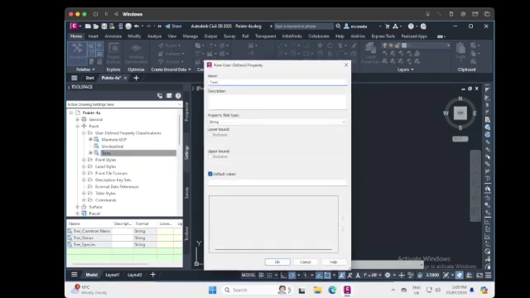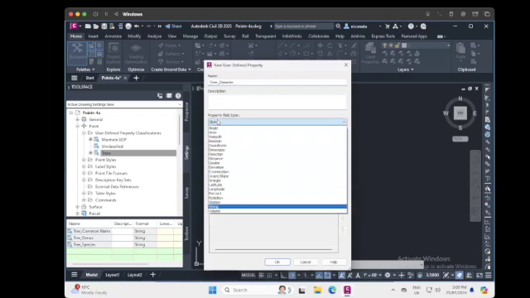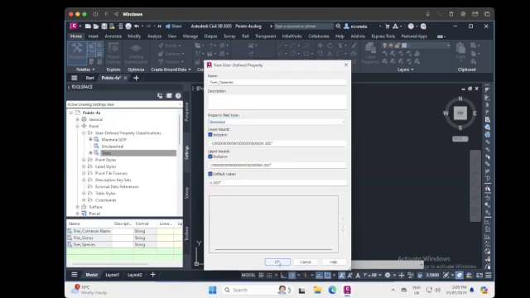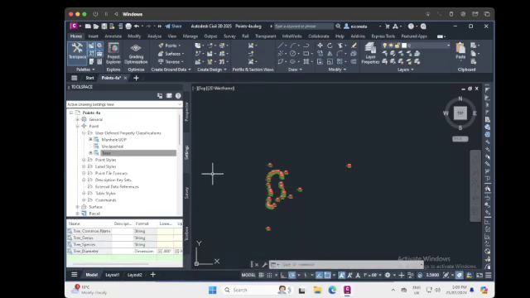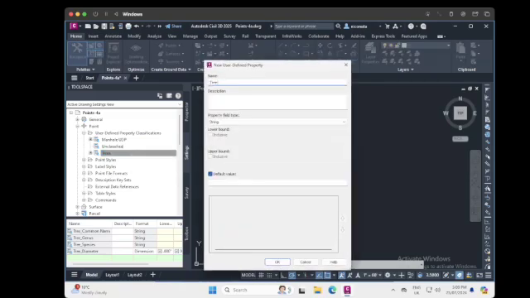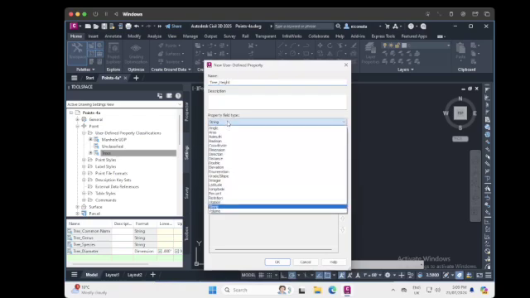Tree diameter, that one is going to be dimension. And the last one, tree height. That one is going to be distance.